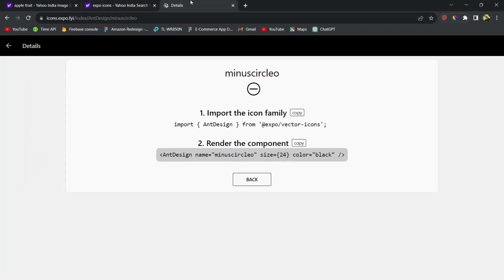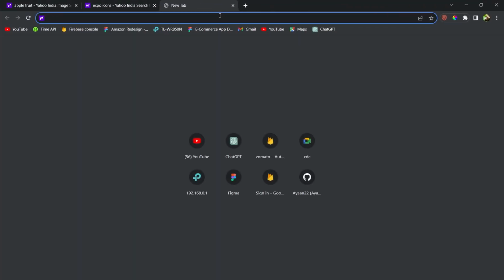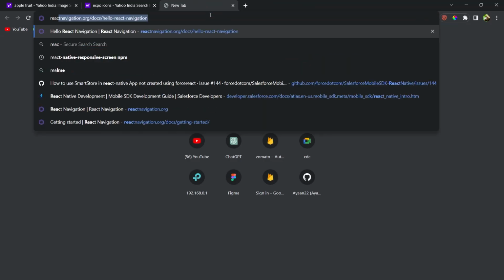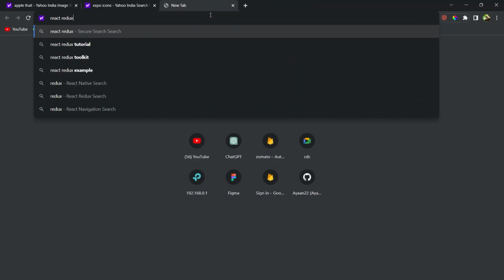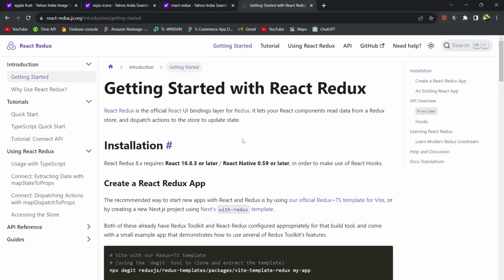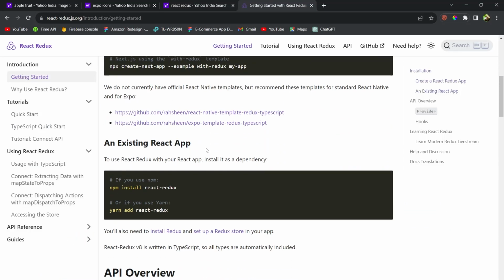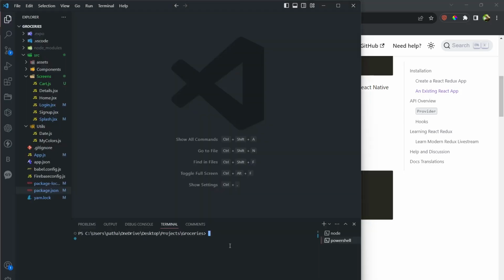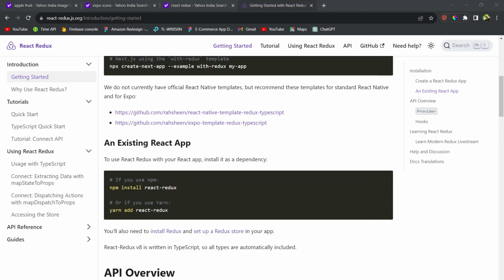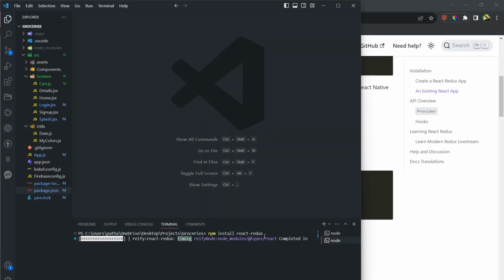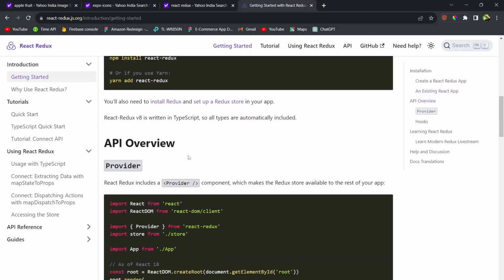So open the browser, search for React Redux, get started. Install this package first, npm install react-redux. Those who are using Expo CLI or React Native CLI, both commands are the same only. There's no difference. Simply copy this, paste it here, and hit enter. That's it.